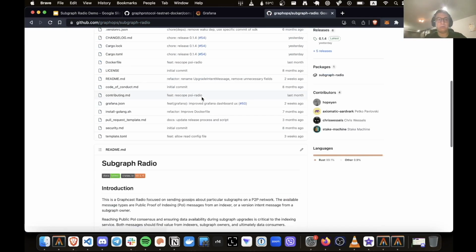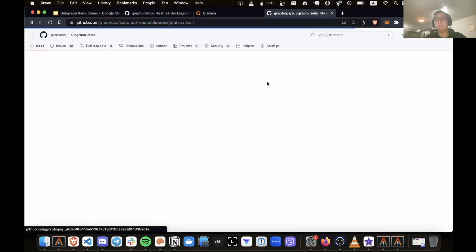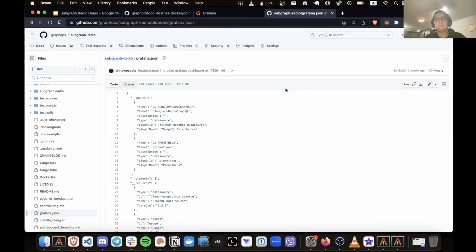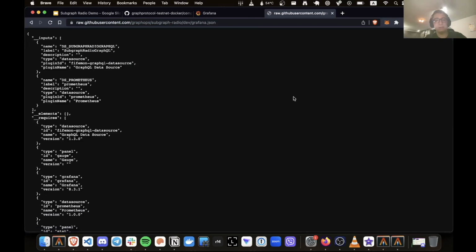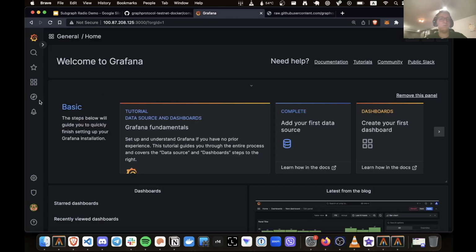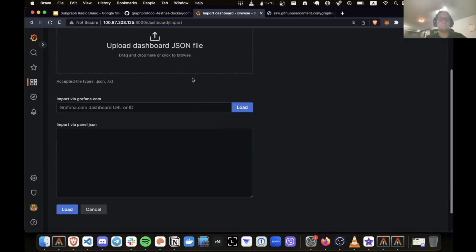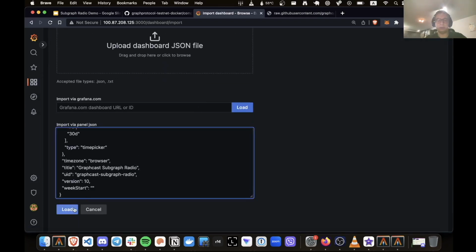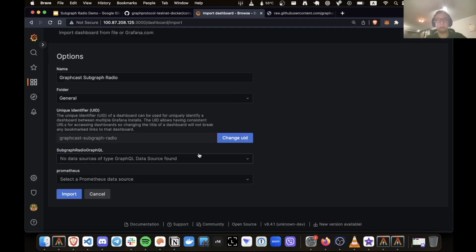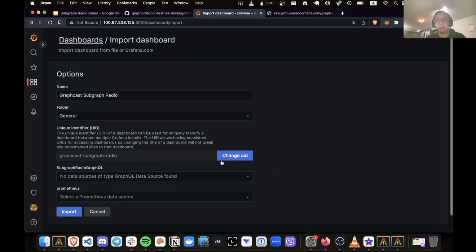Here on Subgraph Radio, we have a grafana.json, which is basically the JSON configuration for our dashboard. So if you take this and you go to dashboards, then you can do import. You can paste the JSON here, load the JSON, and then it's going to ask us for two data sources. So a Prometheus data source and a GraphQL data source.